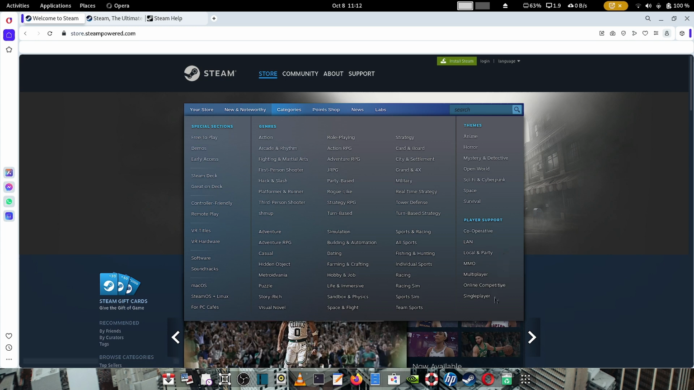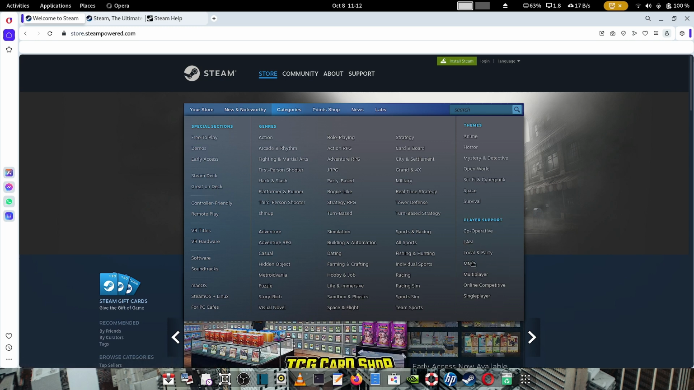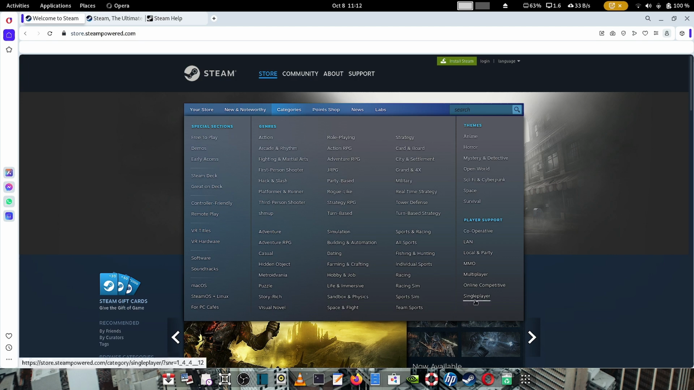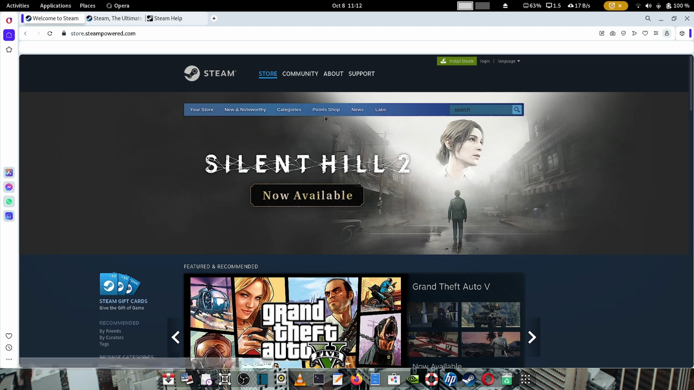So these are all the player modes where you can join other players on the LAN, on the internet. You can have online competitions also. You can play single on the net. Everything, all those different kinds and settings for the games is available.